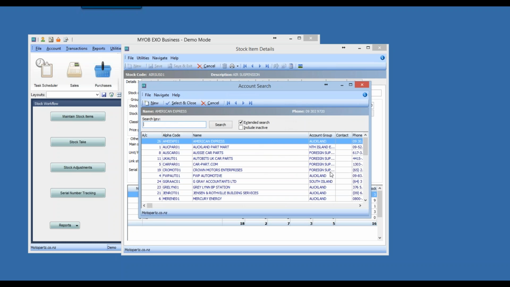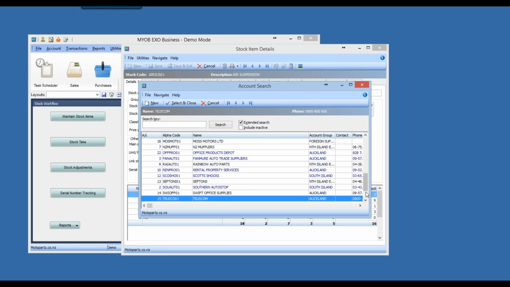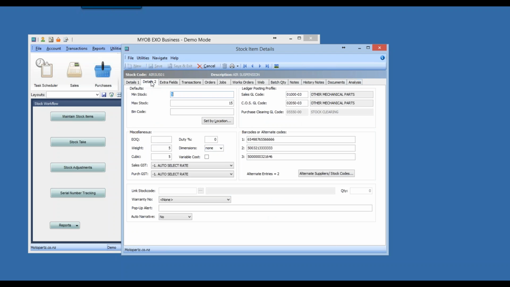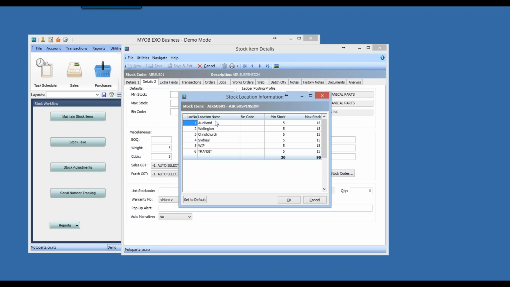By clicking the three buttons, you're bringing up your list of all your suppliers. You can select whichever one you normally purchase that stock item from. The other thing that has to be set is the minimum and maximum locations, but these have to be set by location. So you have to open up that button and you can set your stock minimums and maximums by location. And in here you can just change them to be whatever you would like them to be, just simply by doing that.